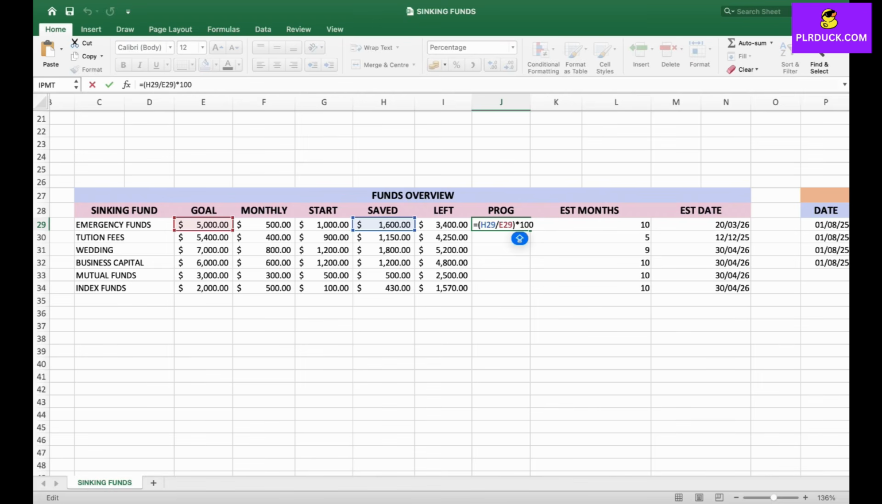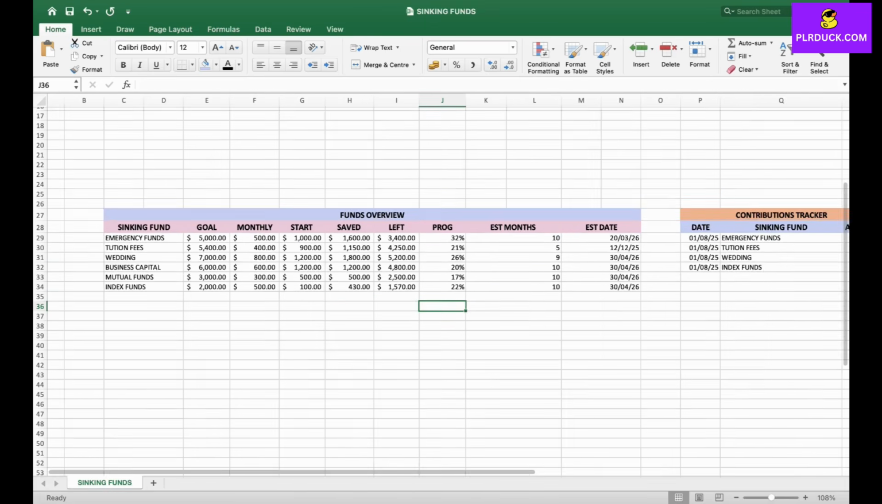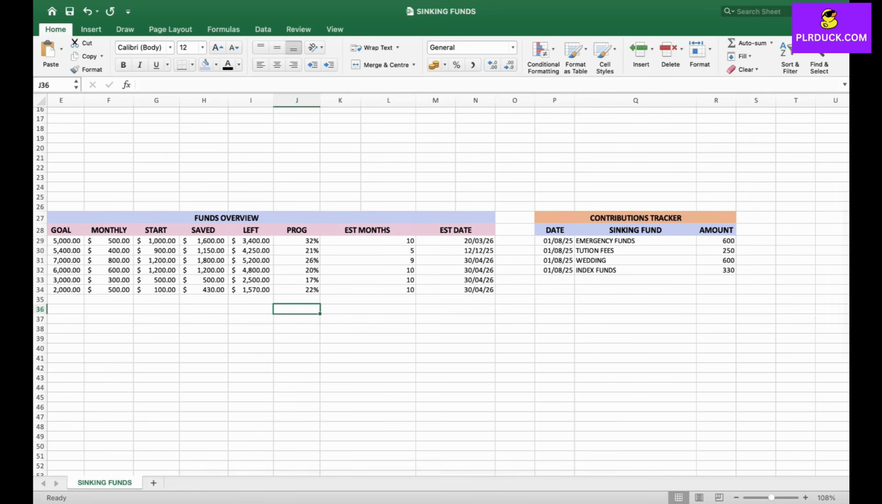So what I'll do, I'll just go and change the formula. Just H29 divided by E29. Now when I press enter, I'll get 32%. Similarly, I'll try to flash fill over here. When I flash fill, we'll get the progress percentage also. So this is how we can have our funds overview and the contribution tracker table.